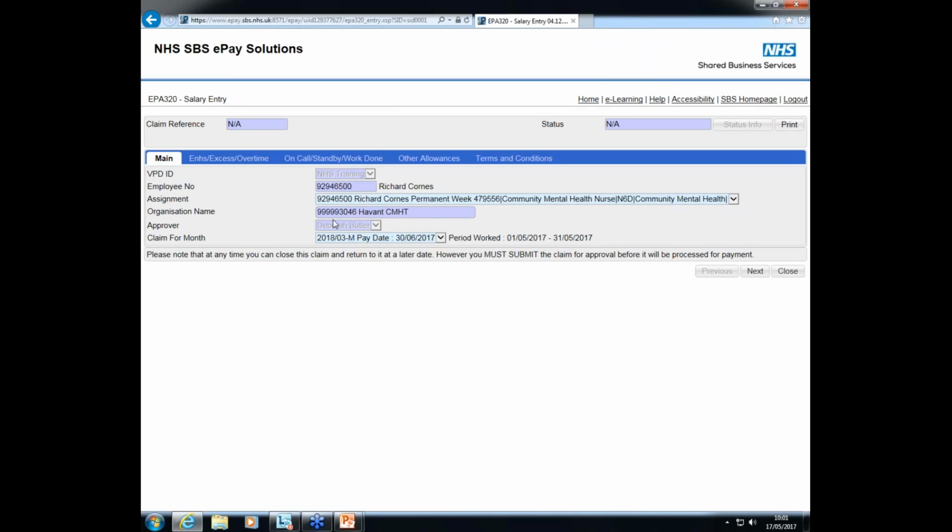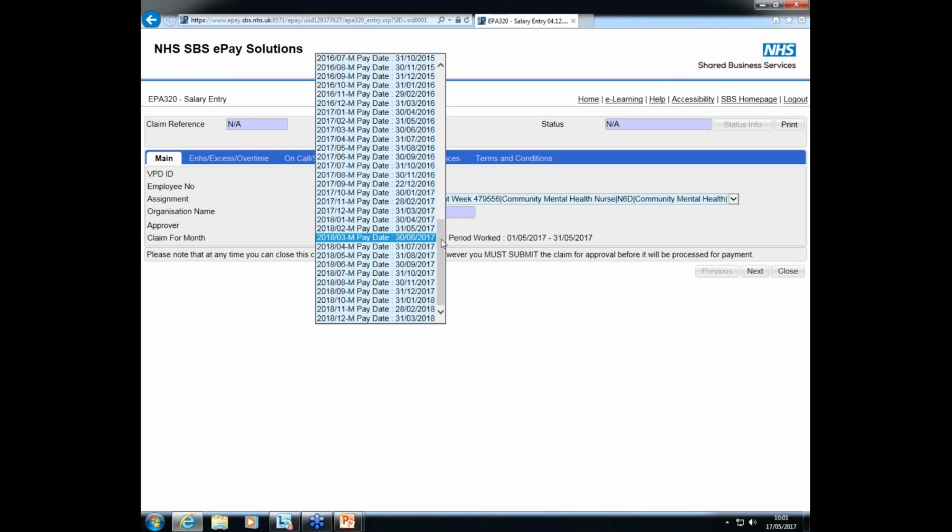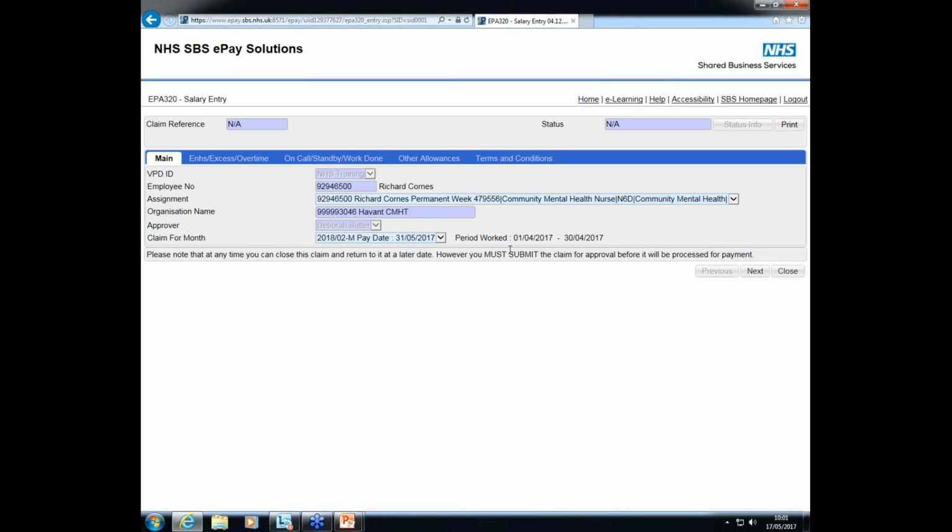For permanent posts, everything else will default in, including the approver there. And then we've got the month you're claiming for. And the way this works is the pay date here is always the month after the period worked, because these are done a month in arrears. So if I wanted to claim for a previous earlier month, I could just change it to May payday, for example, to claim for April.